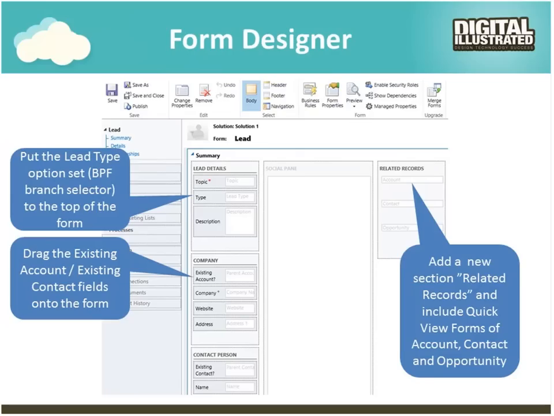So if we think about how the lead form should be designed, there are a few things we need to do to make the user experience in line with the planned process. First of all, we should have the lead type selector. Is it an influencer or a new prospect? So should we create a new opportunity record from this or not? And then, as mentioned, we should drag the existing account and contact lookup fields into the form as well.